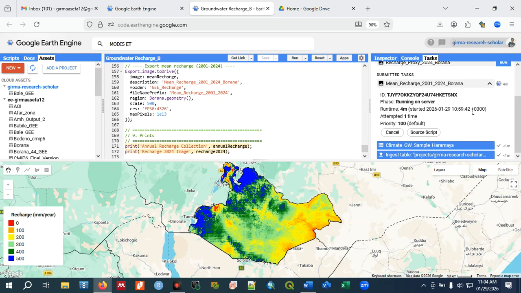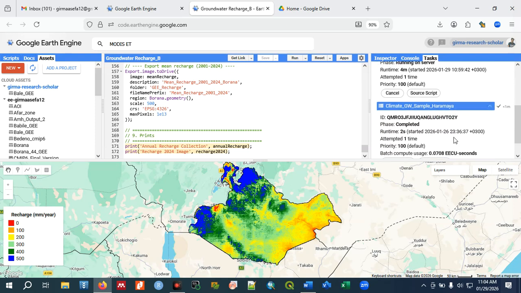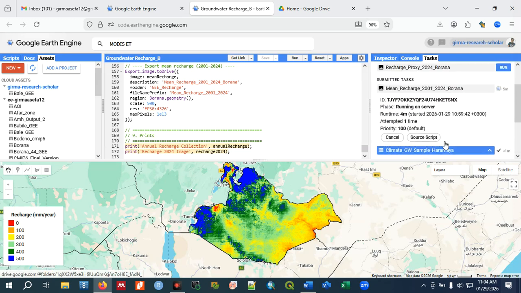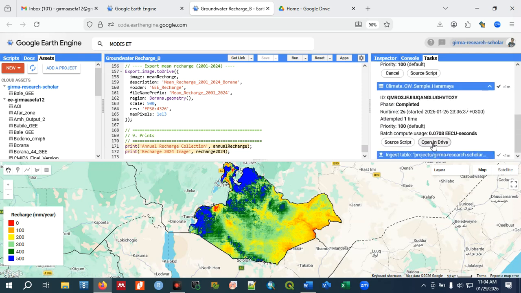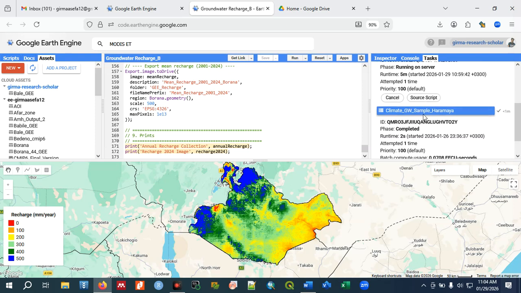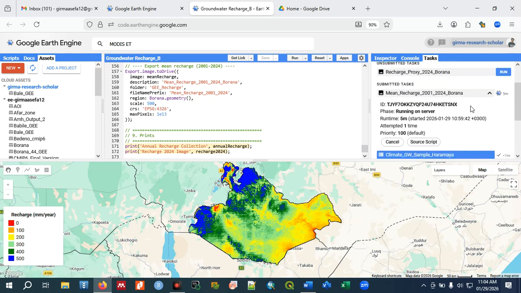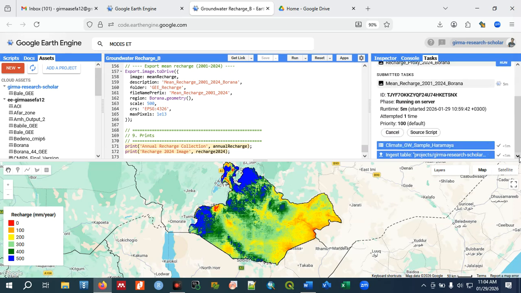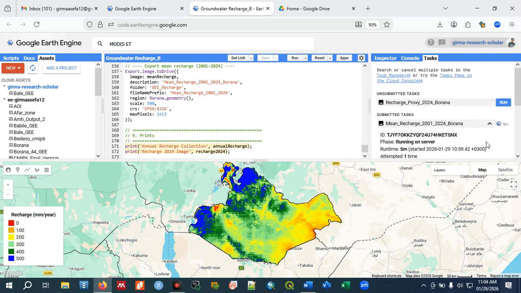It takes time to export. When you export, for example what I already did previously, you can open it in Google Drive. When it finishes, you say open in Google Drive. For example, here is the script. Another example, here also is the projection to the asset. So by this method, you open it by the Google Drive.